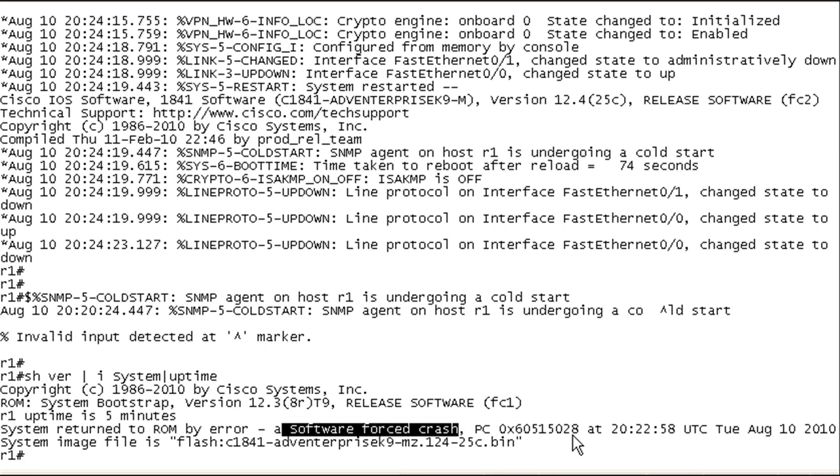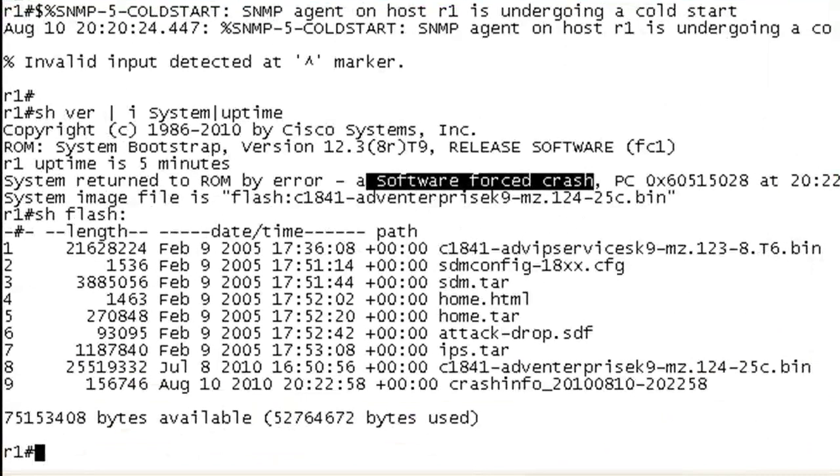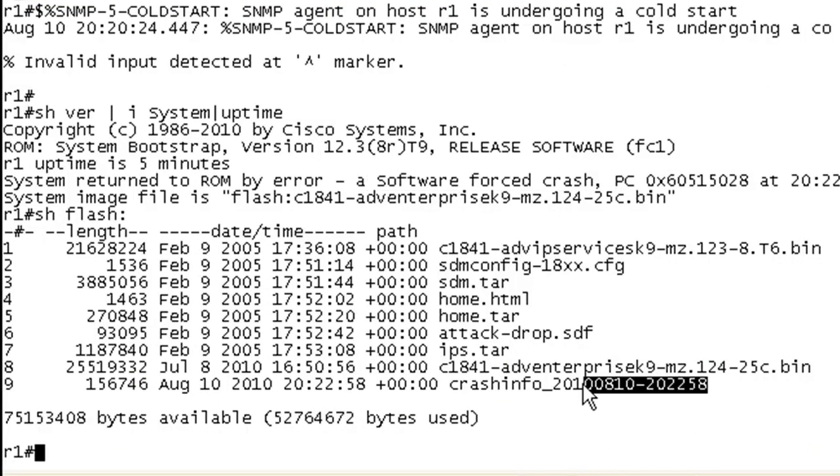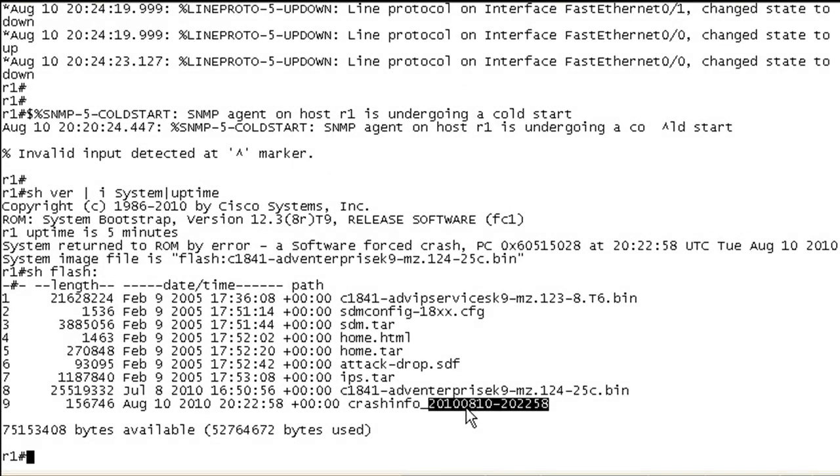So let's go ahead and do a show flash, not glash. And we see right here is what we're looking for, this crash info file. And you can see here, it's going to use a date timestamp. So this basically translates to August 10th, 2010 at 8:22:58, which is exactly what we have up here.